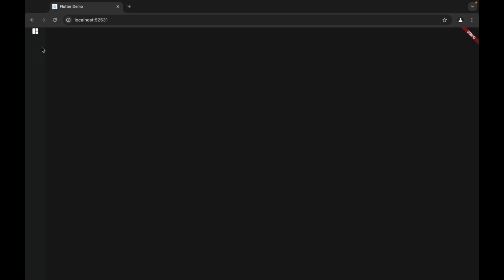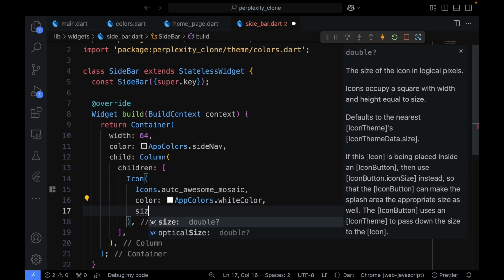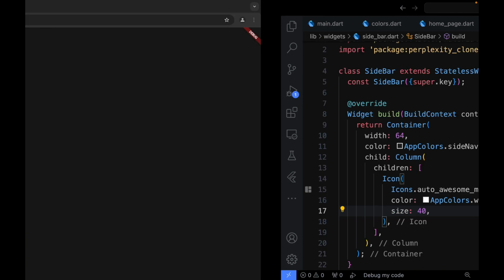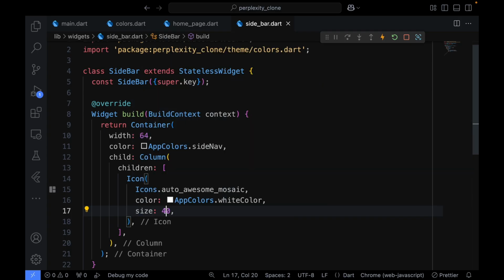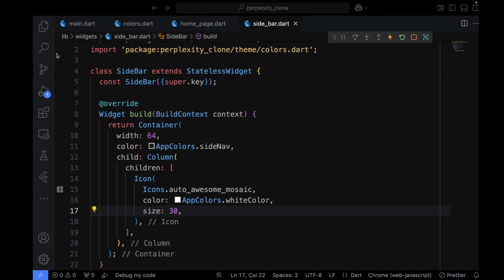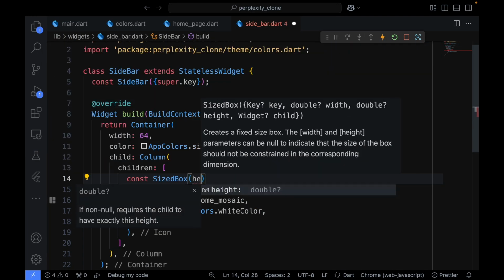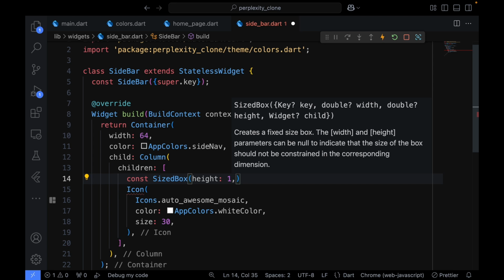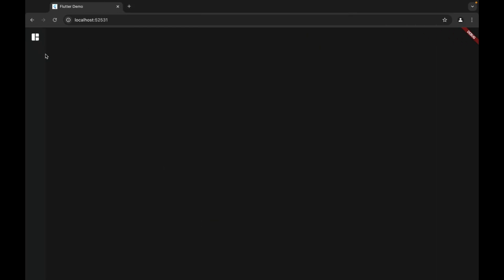Now this icon is pretty small compared to this icon, so I'm just going to increase the size as well. Let's put it as 40 or something, and then hit enter. This is much bigger. I don't think we want this big, so we can put it as 30, then save it. And yeah, this looks good, but there's no margin from the top or anything. So what I'd like to do is first just put a constant sized box of height, let's say 16 from the top, and then hit save. And as you can see, this looks good.